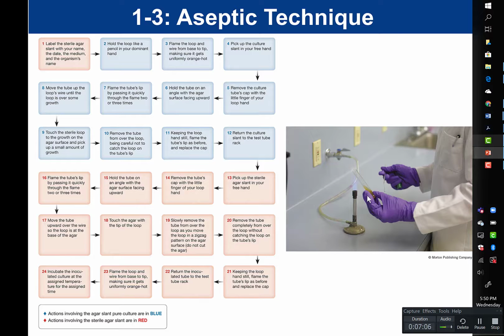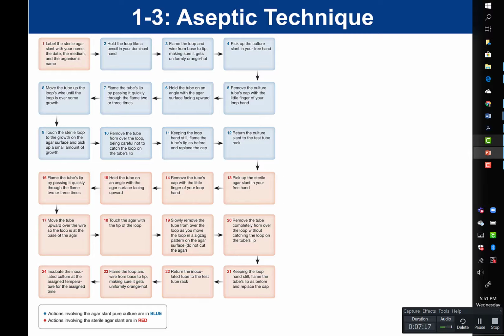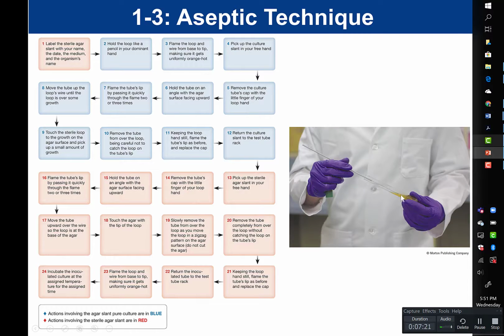I'm going to pass it through the flame, and then I'm going to move my tube and hold it at an angle, and then move the tube up to the loop. So I move my tube up towards the loop, and I use my loop to pick up some of the bacteria that's on the slant. When I pick up the bacteria from the slant, then I'm going to remove the tube. I'm going to pull the tube out.